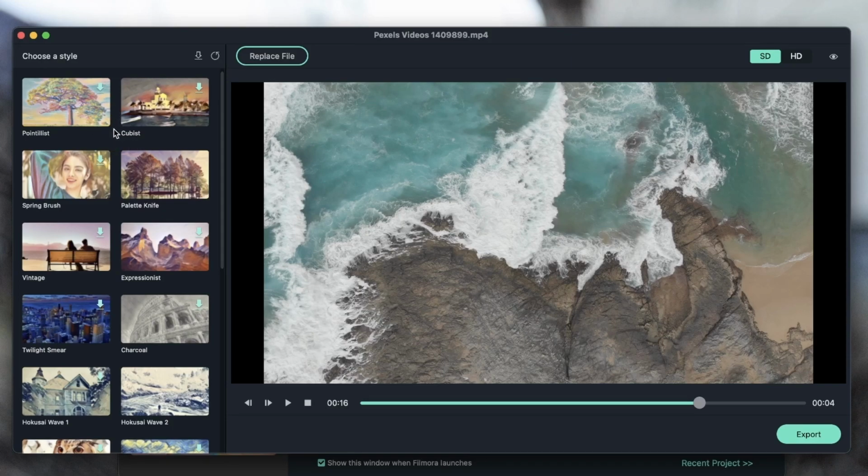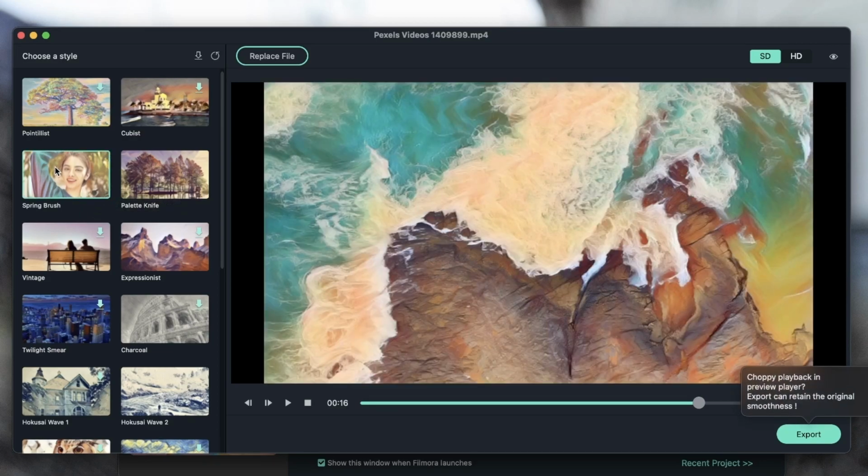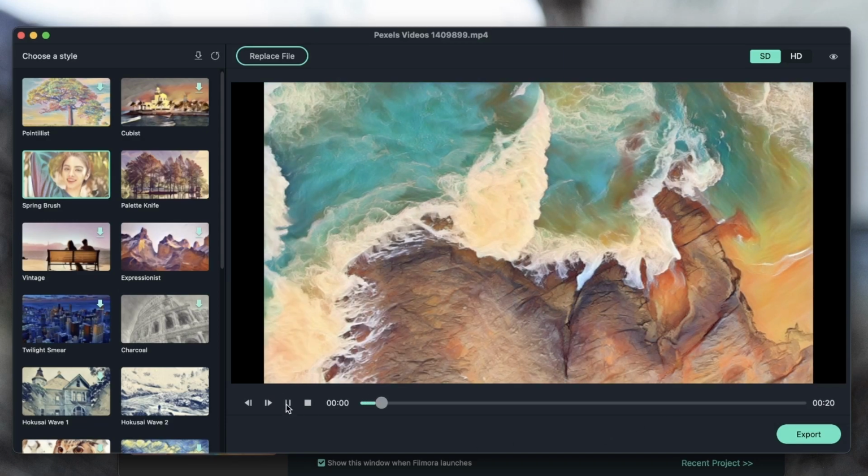Like all other effects on Filmora, you need to first download them, so make sure you have a stable internet connection. And all you have to do is to download it. Hit the download icon and then wait for it to download. Click on it once and you get this style. Let's go to the beginning and take a look.